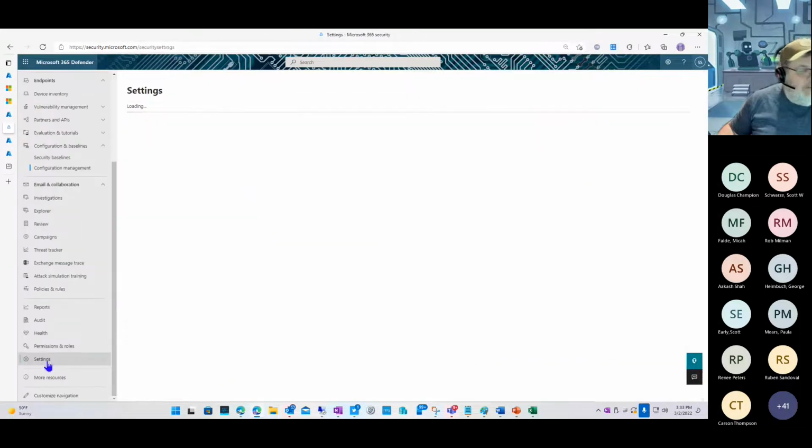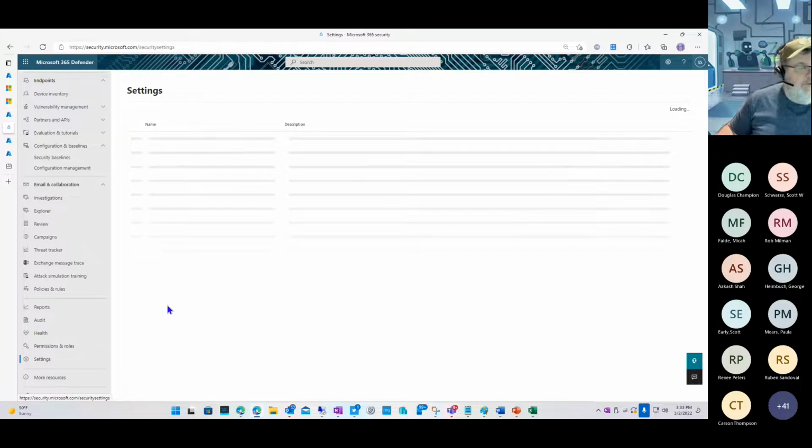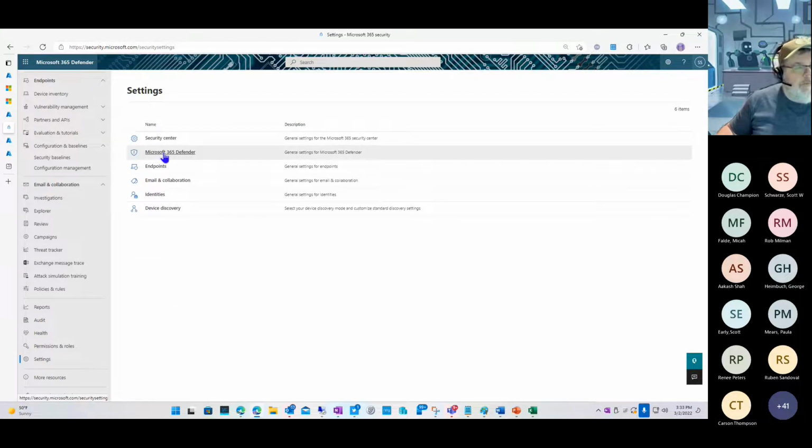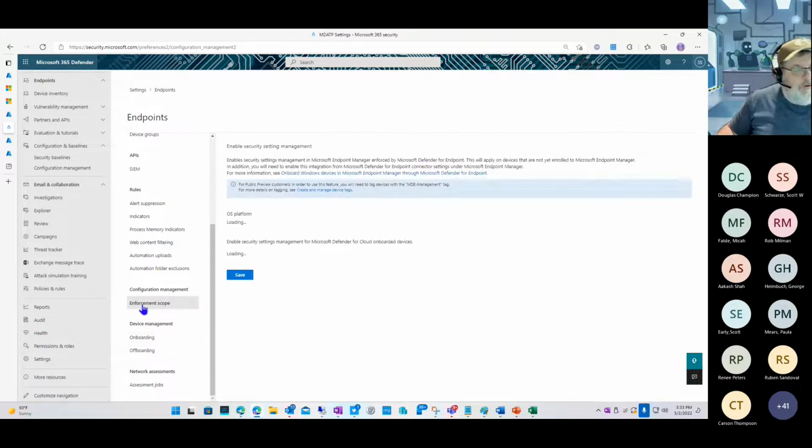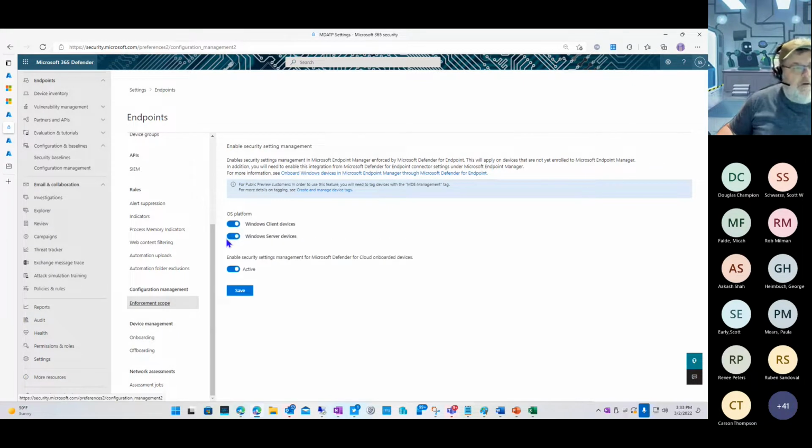So if we go down to settings here, inside of endpoints, and then down to enforcement scope for configuration management, you'll actually see where it says both Windows client devices, Windows server devices, and also enable it to devices that are being managed by Microsoft Defender for Cloud. Again, the plan is to open this up to other operating systems as well, but for today, it's just Windows client and Windows server.